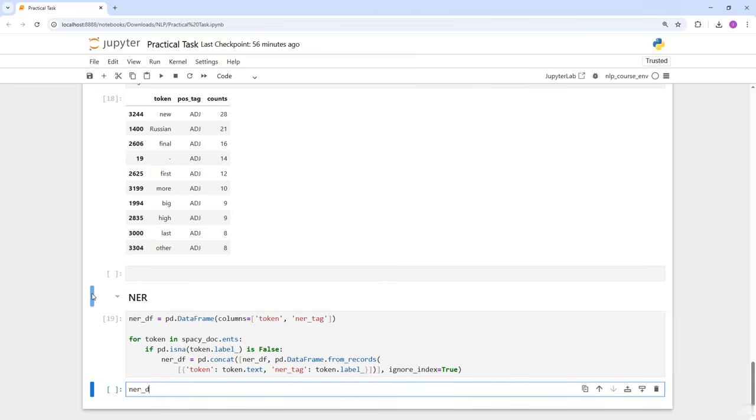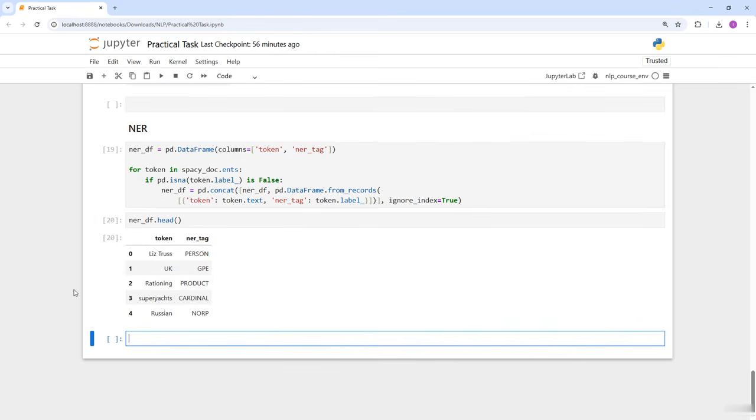Let's check that everything has worked correctly by using the head method to view the first few rows of our new data frame. Great, we can see that several tokens have been extracted successfully, including names and places. This confirms that our named entity recognition step is working as expected and is correctly identifying key entities in the text. Next, let's take a look at the most common named entities that appear in our dataset.